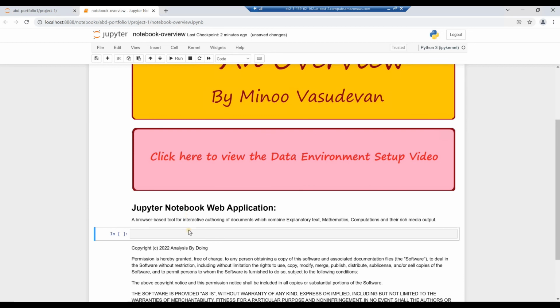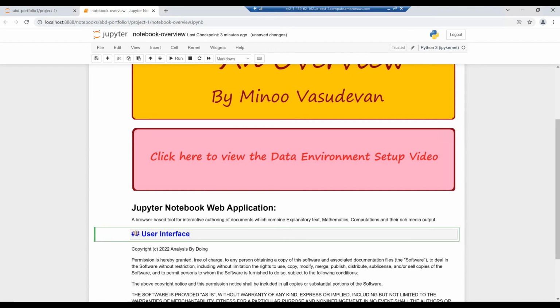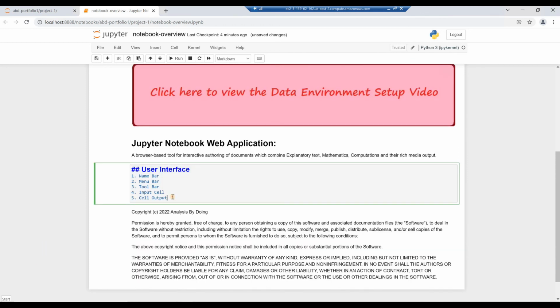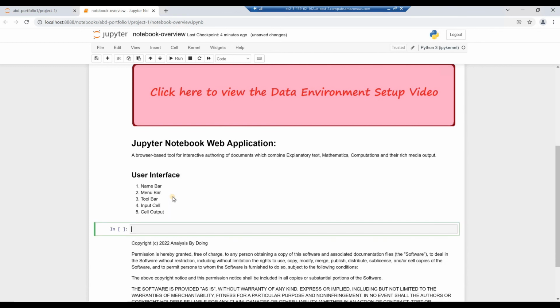Note that you are in the second empty cell. A new empty cell was not created by Shift and Enter. Press Escape and then M to make the new cell a Markdown cell. In the new cell, click and key in #user interface, name bar, menu bar, toolbar, input cell, cell output. Then press Alt and Enter. Note that a new empty cell was inserted, although a cell already existed below it.